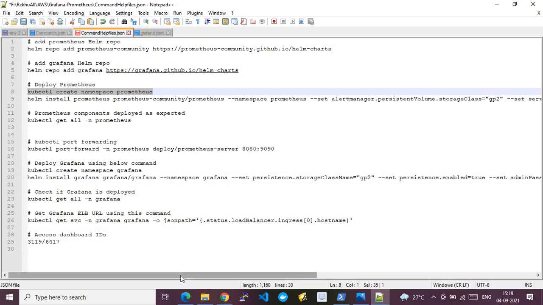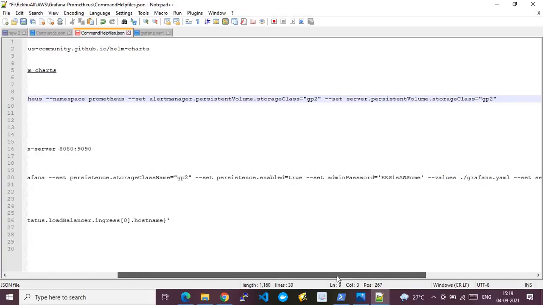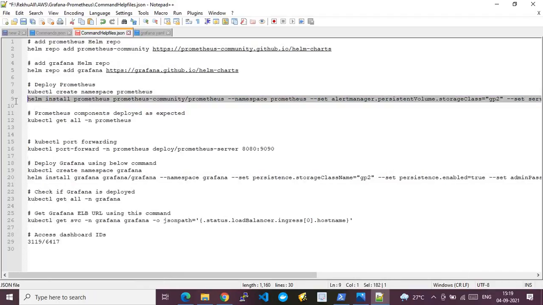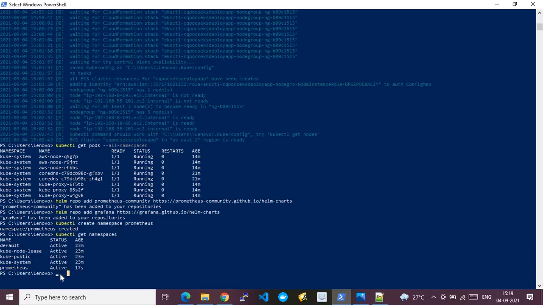The next command is a bit tricky. Here we are installing Prometheus using Helm charts, so we are using the helm command. Finally, we are doing some configurations that are required to install Prometheus in my EKS cluster. Let me quickly walk you through this command line as well.